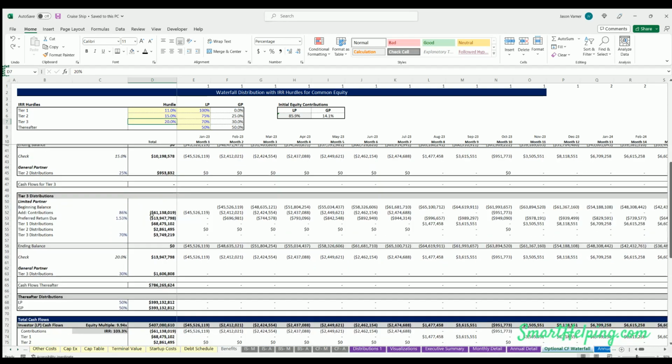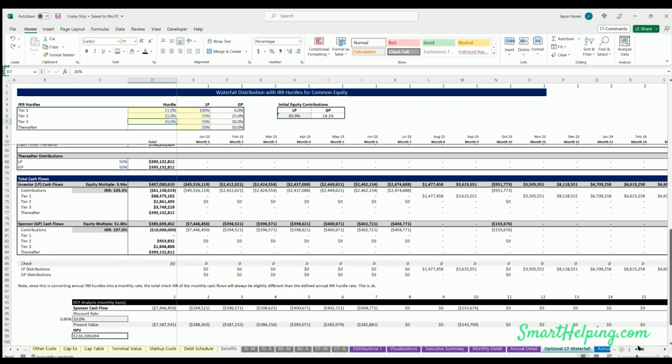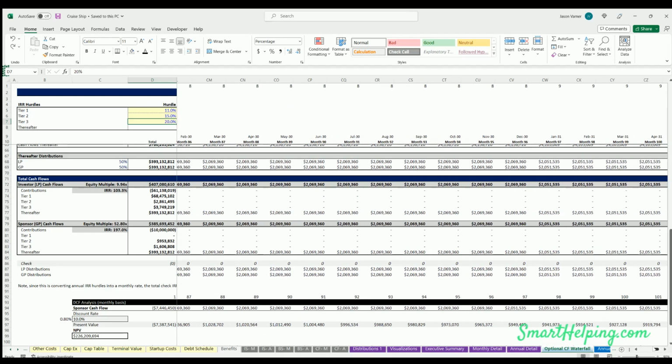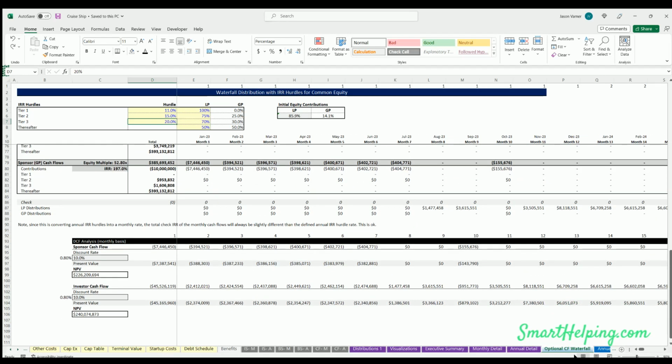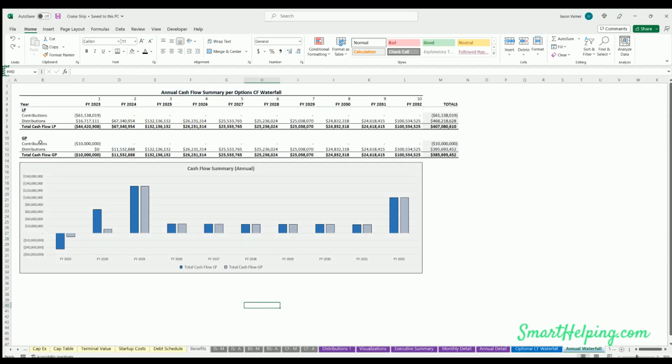Here's all the logic for each tier. Here's the summary of each tier, and it goes out for 10 years. There's also a discounted cash flow analysis and an annual summary for the LP and GP. So that's built in. It will change as you change all the assumptions. But you don't have to use it. This doesn't have to be a joint venture.